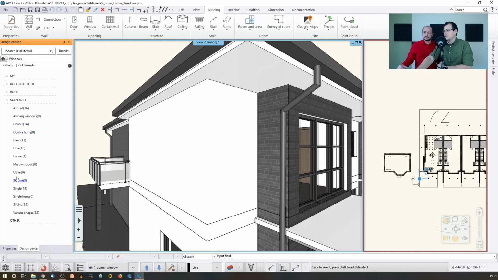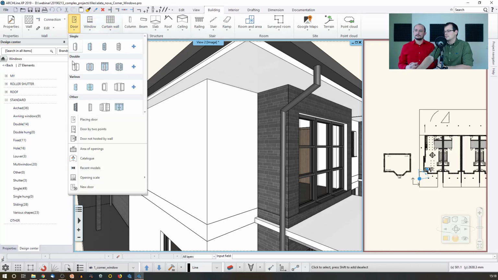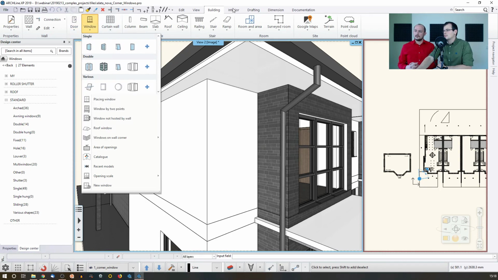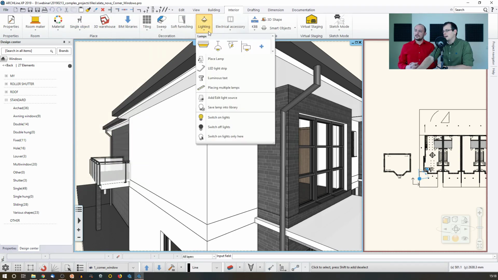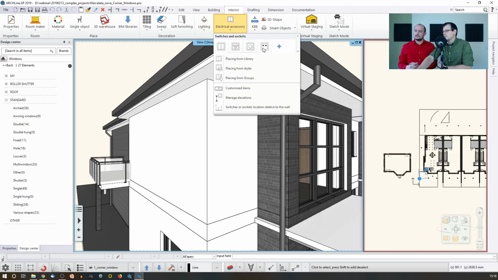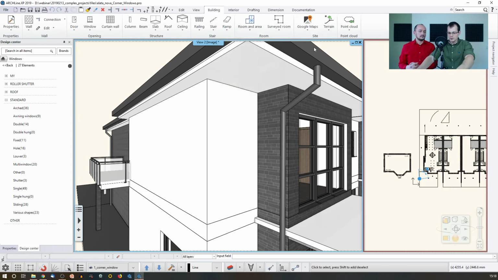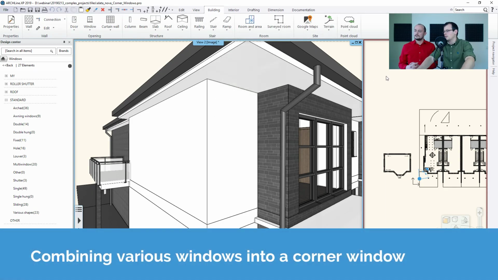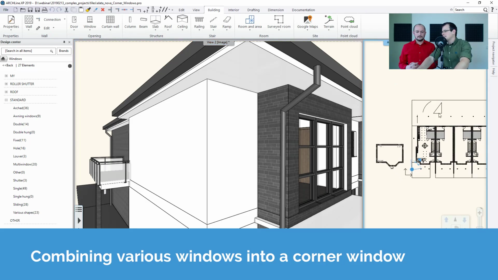You can go back to the main element types, but this is the idea, and this applies to doors, to windows obviously, and even to the interior items. Also lighting elements, electrical accessories. You just click on what you want to work with, and it would be yours. But this was just a short detour from our original topic, which is corner windows. Now let's see how to work with them.